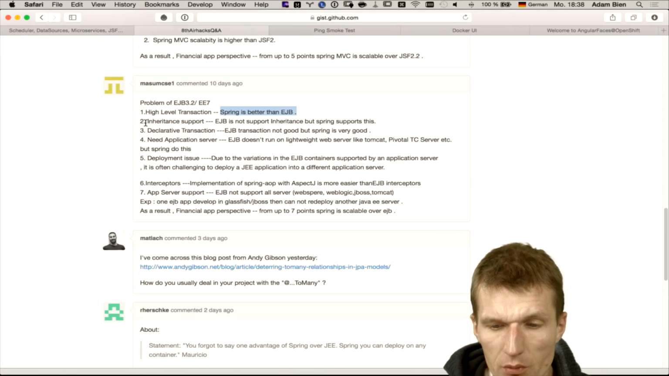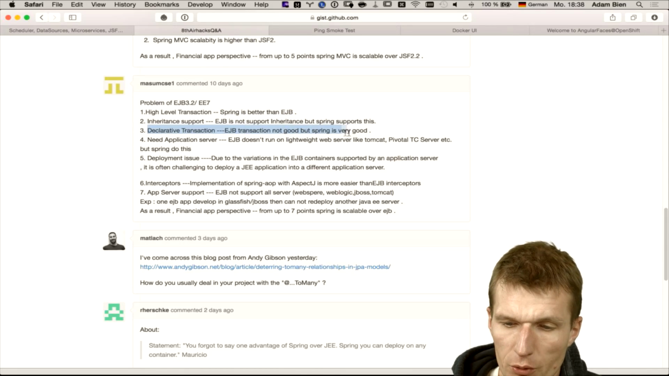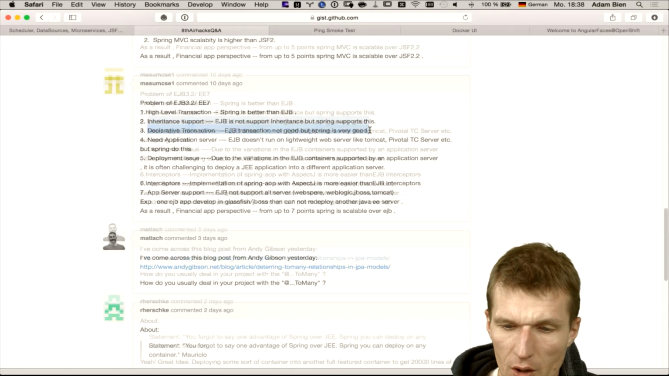Declarative transactions, I would argue EJBs are very good. Actually too good, so we actually don't need this.